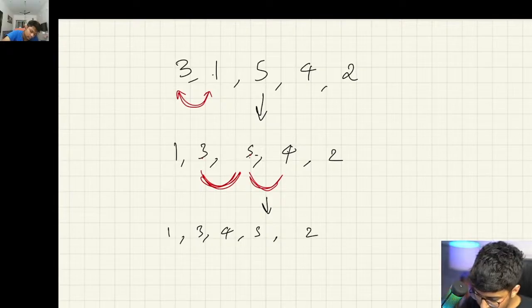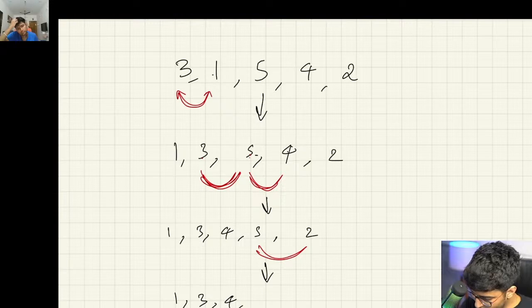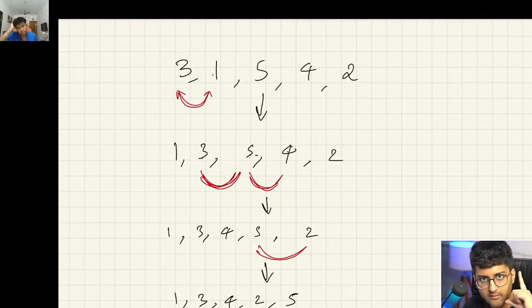And 2 over here. Now it asks, is 5 greater than 2? It's going to be like, yes, it is. Okay, swap it again. This will become what? 1, 3, 4, 2, 5. This is pass number 1, the first step.